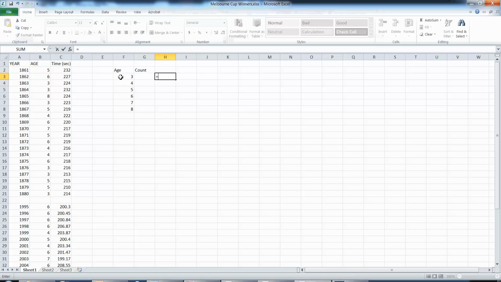If I didn't want to just scan it with my eyes, I could do equals min bracket, select the range, close bracket, and that will give me the youngest horse, and then I could get the oldest one by going equals max, selecting the cells, and there the oldest one is 8.